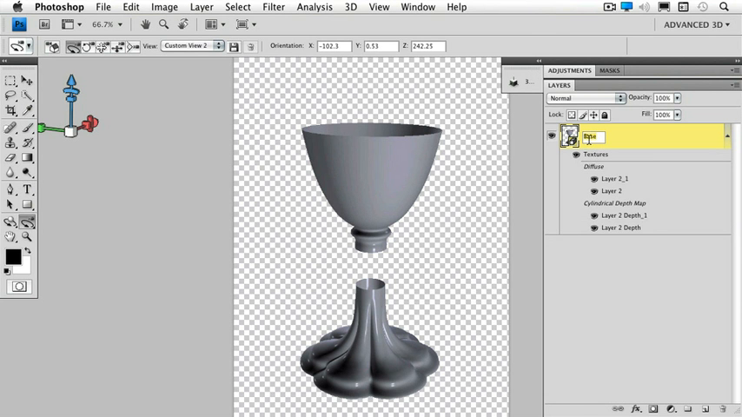It's currently called base. Let's change this to chalice. And you'll notice that in the underlying textures, there are now 2 diffuse textures. There are now 2 depth maps. That's right. You can still go in and individually edit the depth map for each of these elements, even though we've now combined them into a single 3D layer.